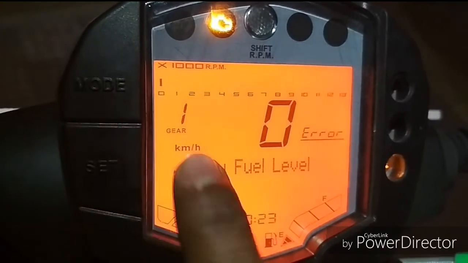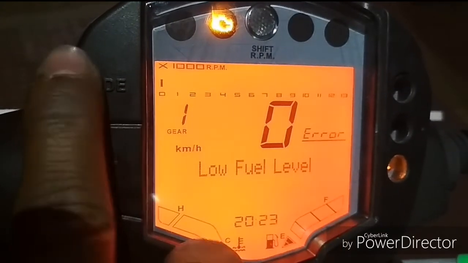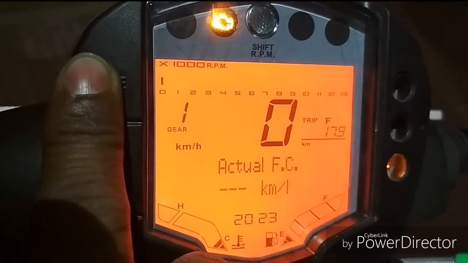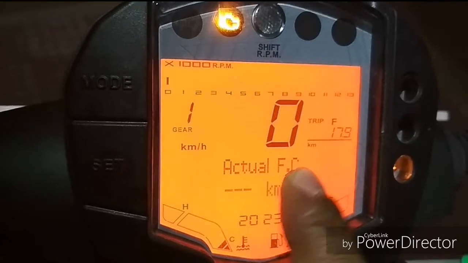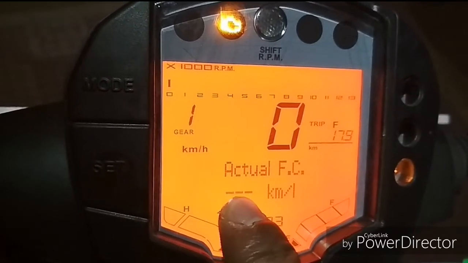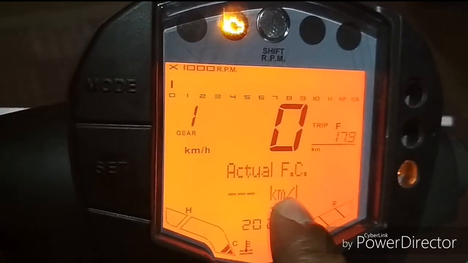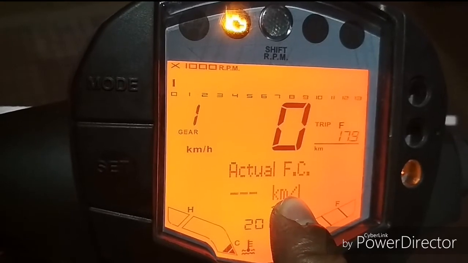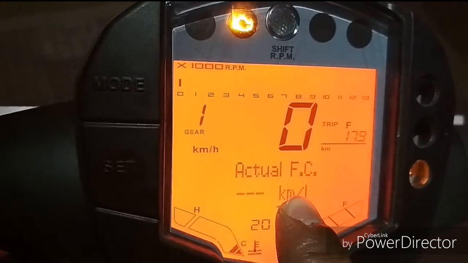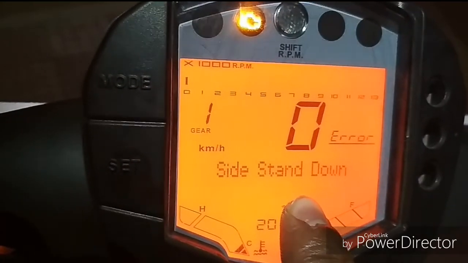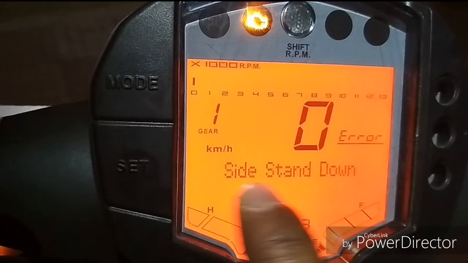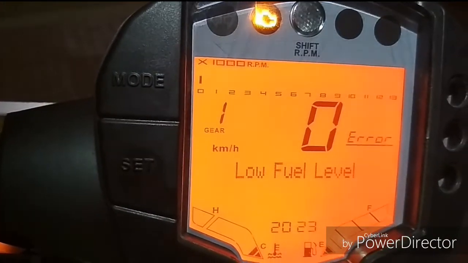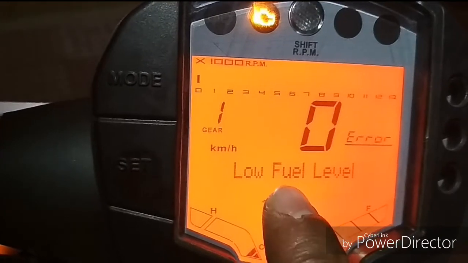After that, here is the low fuel level indicator. It also shows the actual fuel consumption, that means how many kilometers I have ridden and how much fuel I required for that. Then this is the side stand down indicator. My side stand is now down.